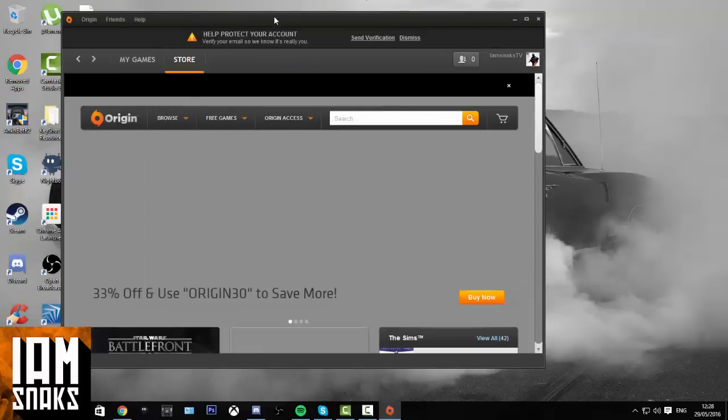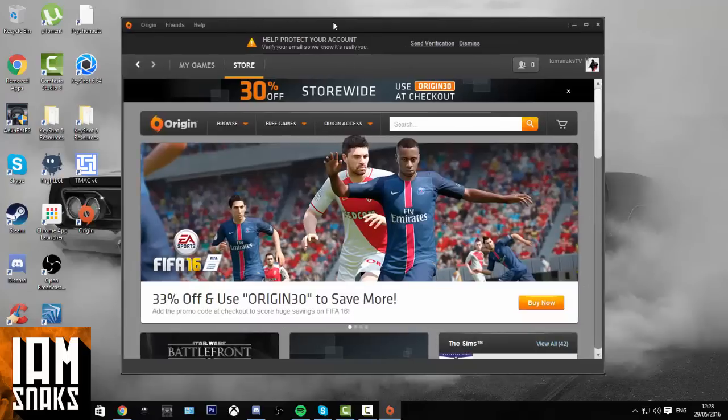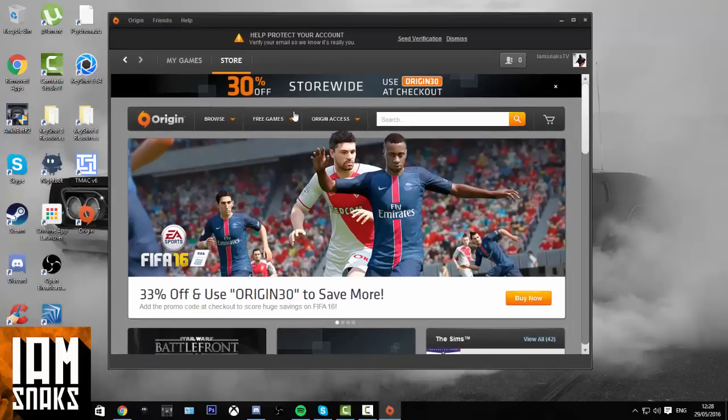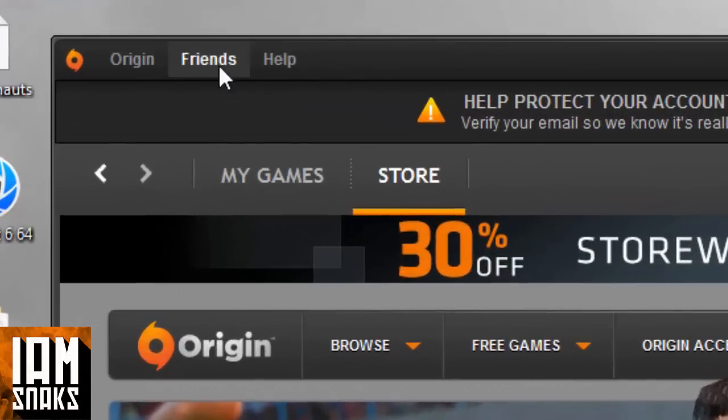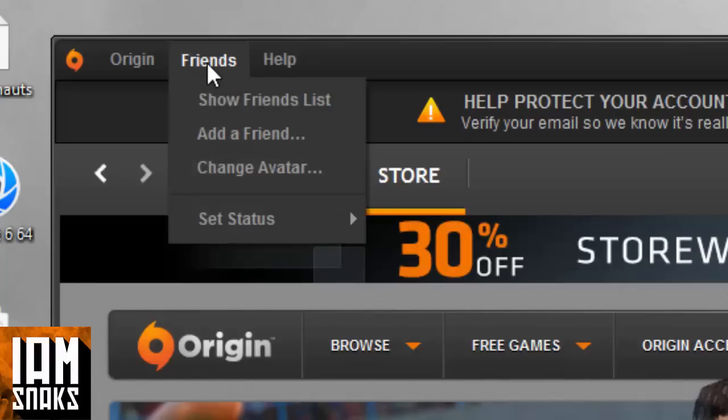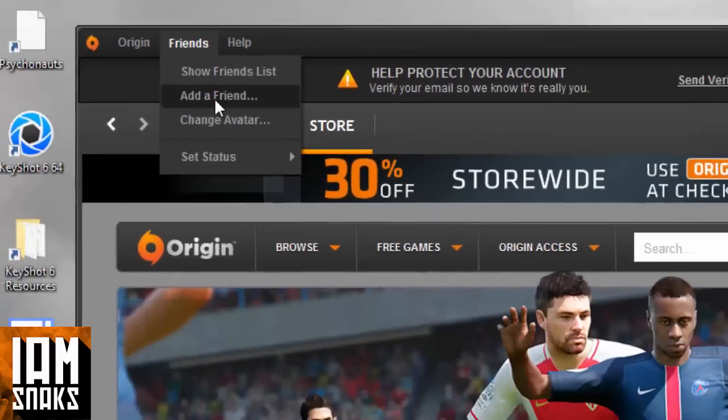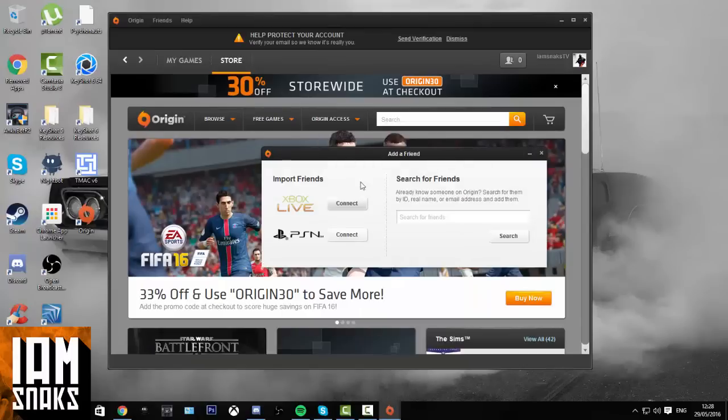Now, what you're going to be presented with is the storefront once you've logged in. This is where people kind of get confused, I believe, as to where to actually go. What you've got on the top bar here is Origin, Friends, and Help. Now, you're going to click Friends, and down on the second bar is Add a Friend. You're going to click that, and you'll be presented with another window.